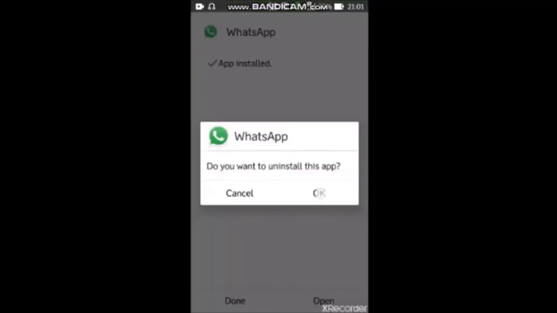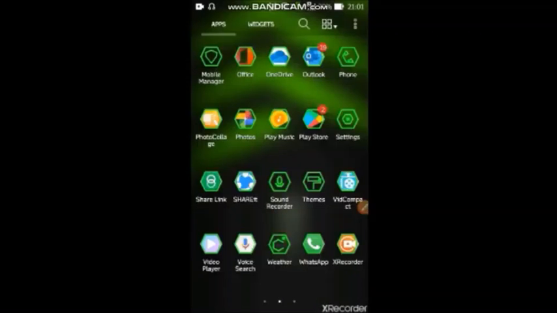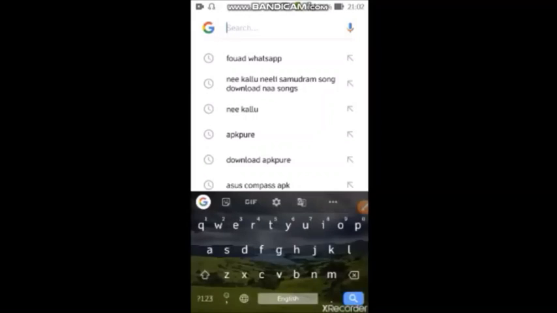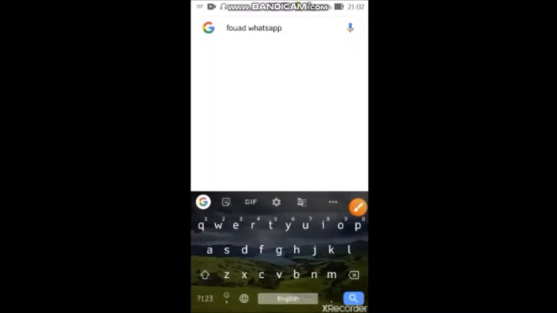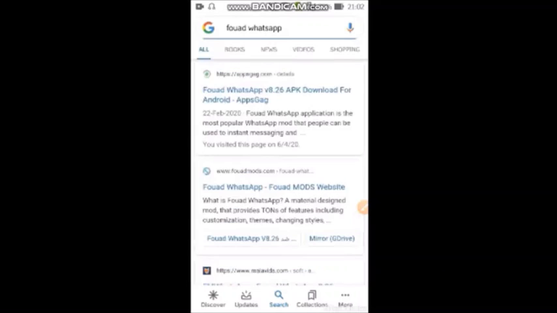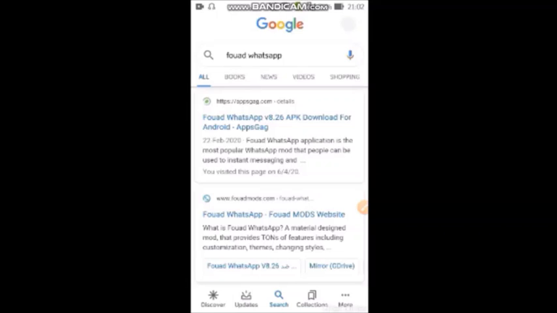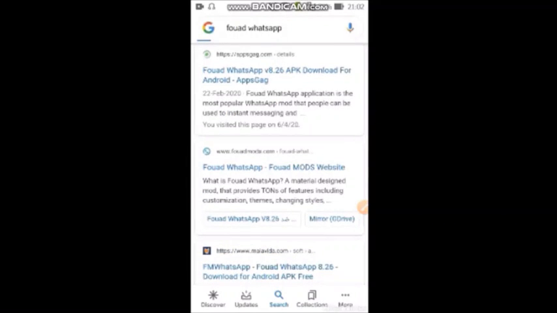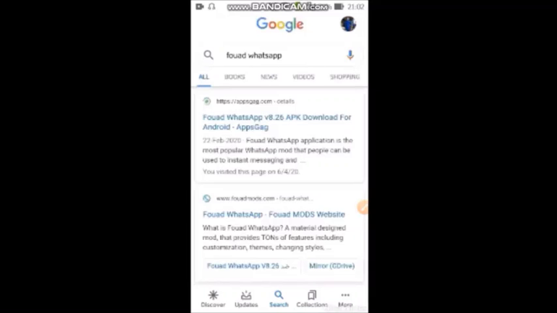Click OK. The uninstall is finished, so it is gone now. There is no WhatsApp. Open Google, type for WhatsApp. For WhatsApp, we get many links in Google to download the Fouad WhatsApp. So open the first link.